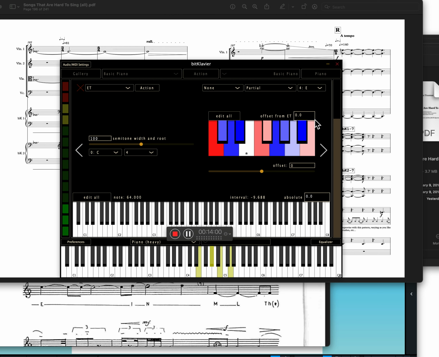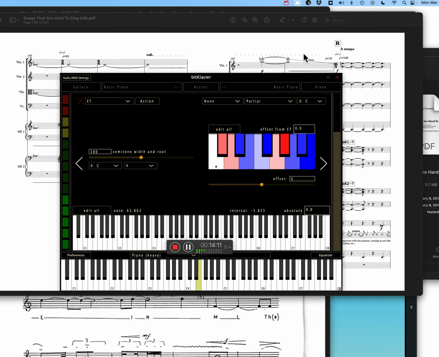There we go. Cool, that sounds great. And now I'm going to go back to C. So I would set up modifications to do this. But the key thing I want to point out is this E. If I now switch the fundamental to E, it's actually different. It's different by 13 cents.